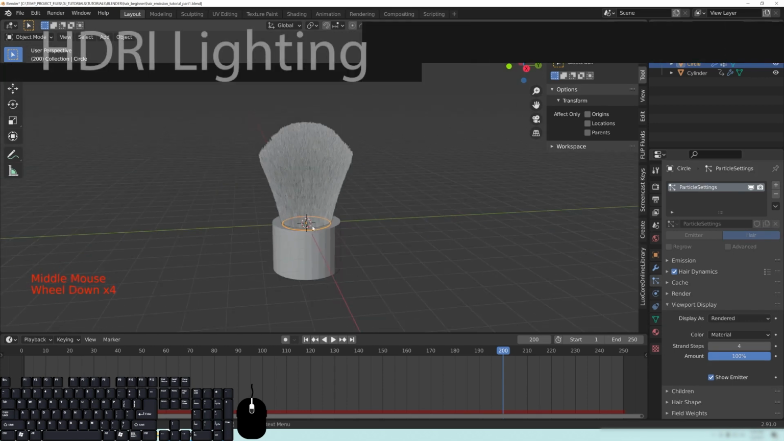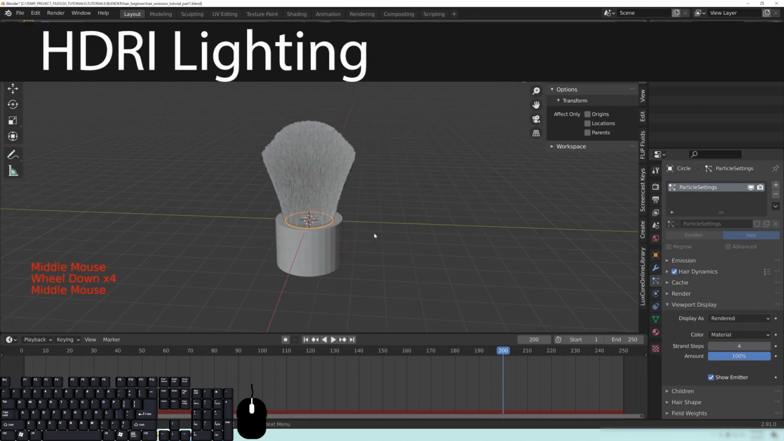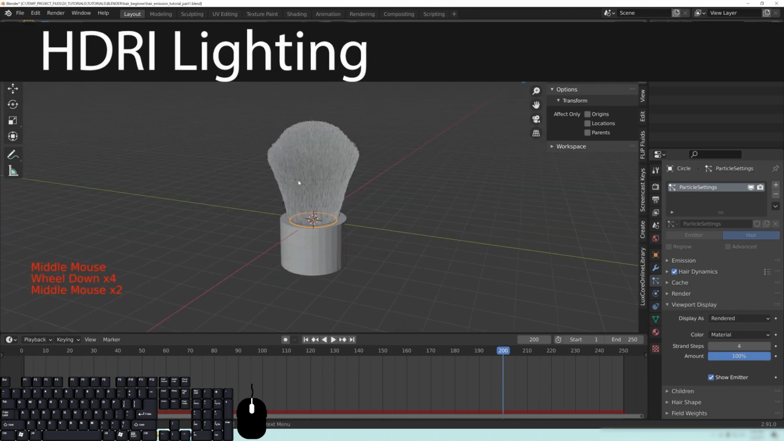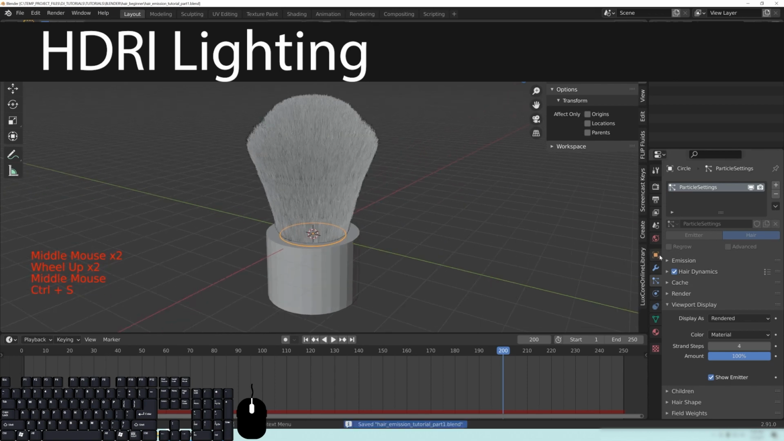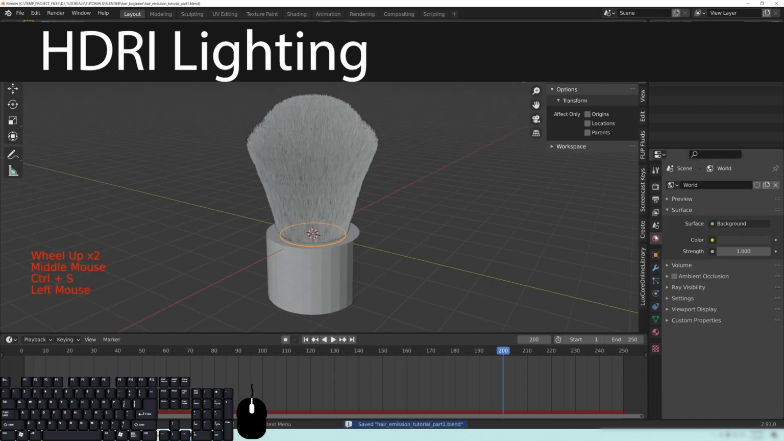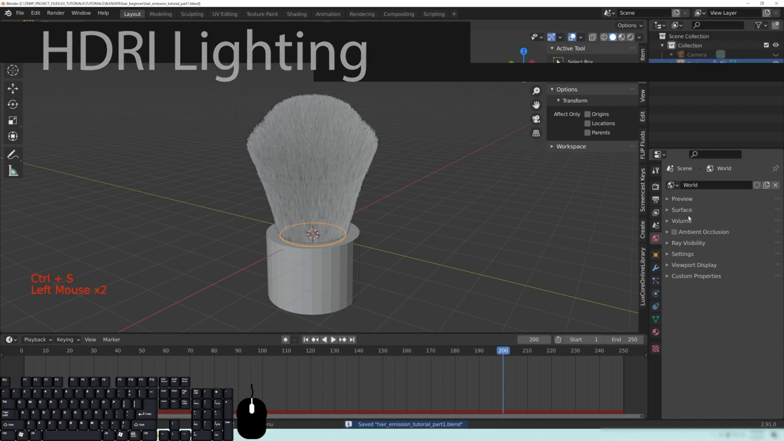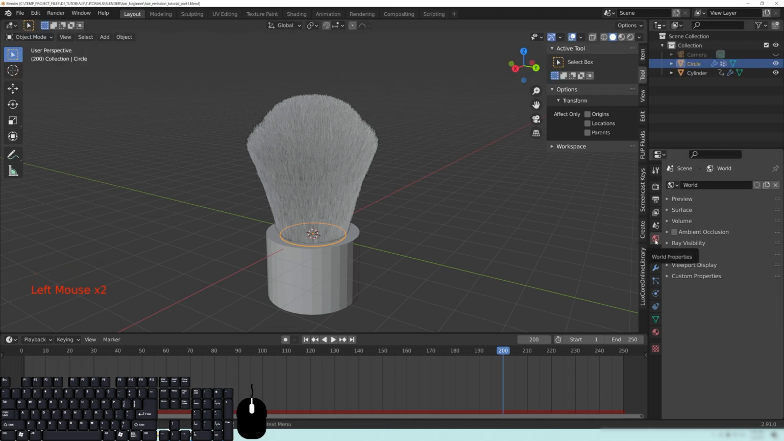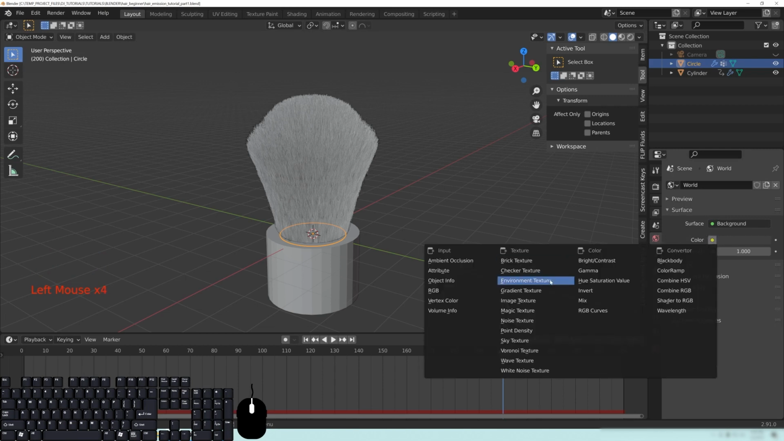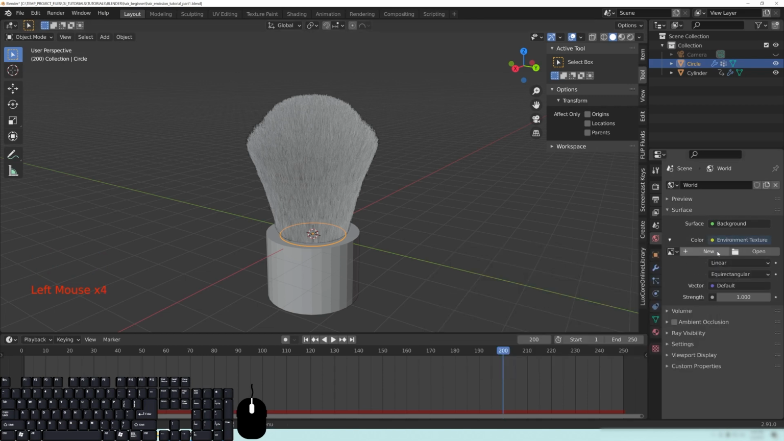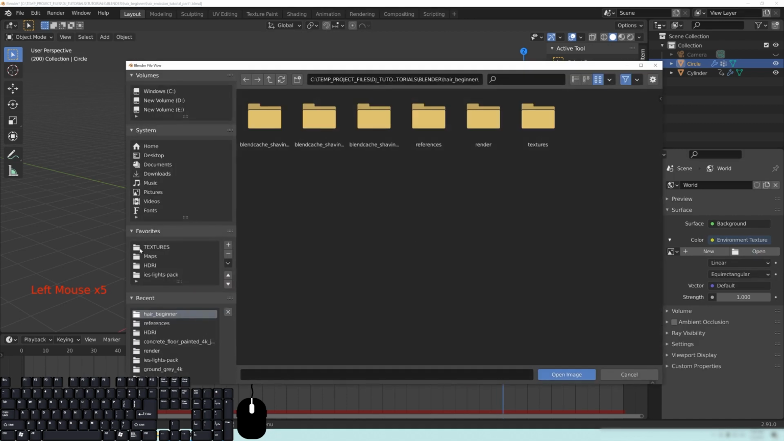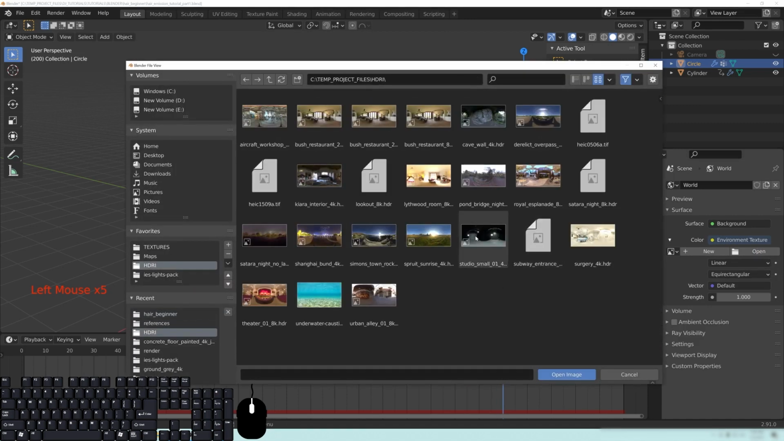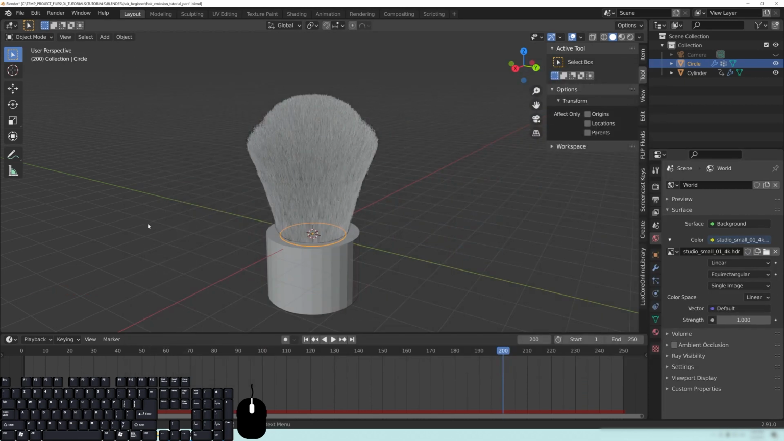Okay, so next thing we're going to do is shade this. Before we shade it, make sure that you save your session. We're going to add an HDRI. So click on the world properties, go to surface, click where it says color on this little ball right here, click on environment texture, and open wherever you saved that HDRI map. I have it right here in a folder. I'm going to go ahead and open that up.